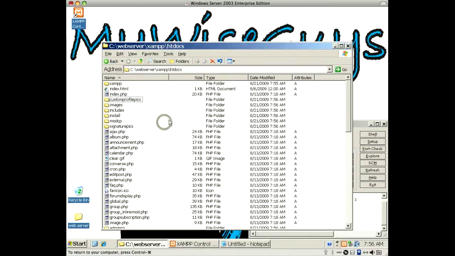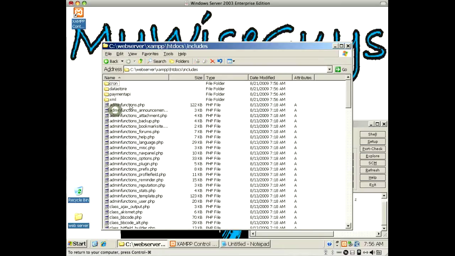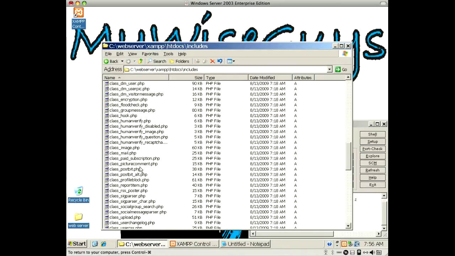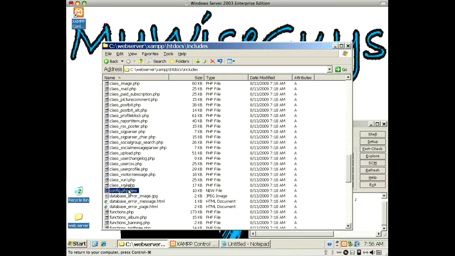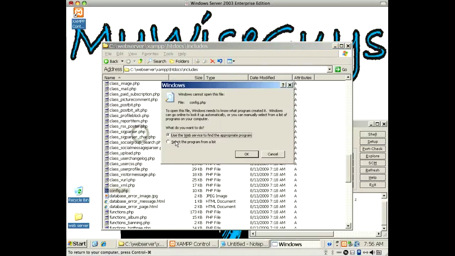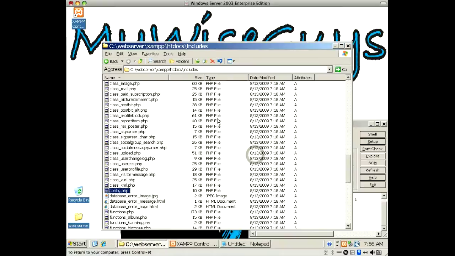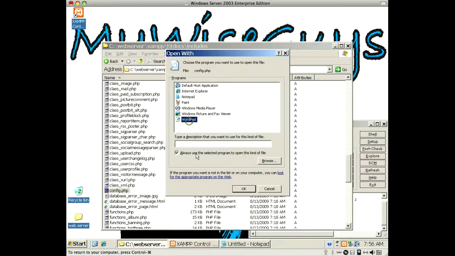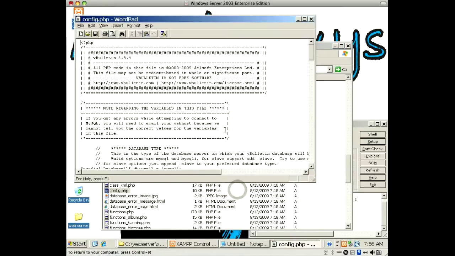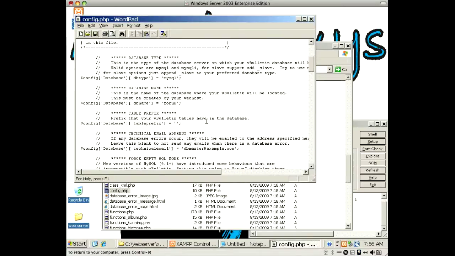And now we need to configure it. So we're going to go into the includes directory, and there's a config.php.new right here. We need to take the new part off and just make it config.php and open that up with WordPad, or if you have another editor you prefer, that's fine. Just as long as it's not Notepad, because it's messy with Notepad. Okay, I have it open in WordPad.